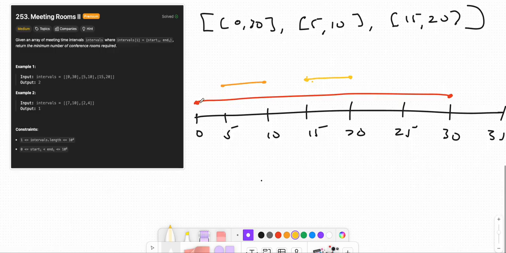So basically, while a meeting has not ended, we cannot use that room. If this meeting has not ended, we can't use that room. If this meeting has not ended, we can't use this room. If this meeting has not ended, we can't use this room. So let's gather all the meeting start times.